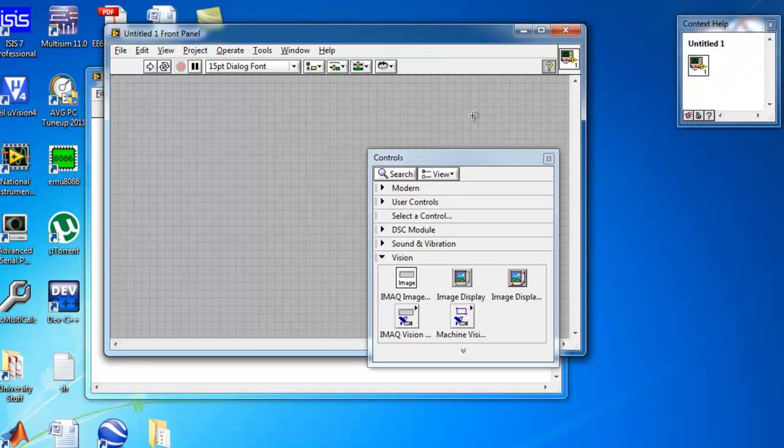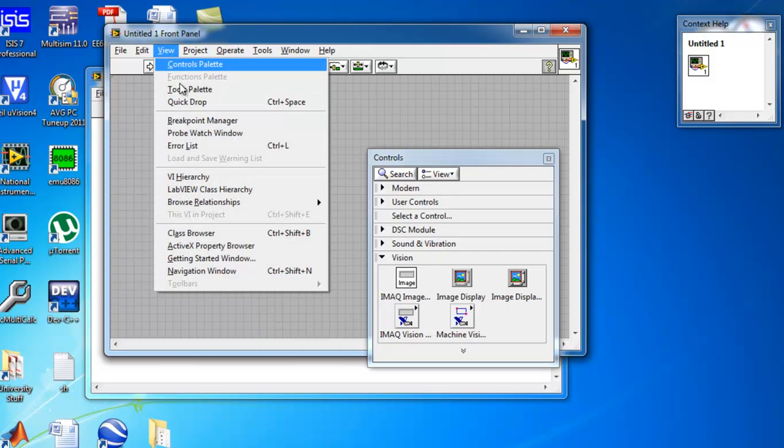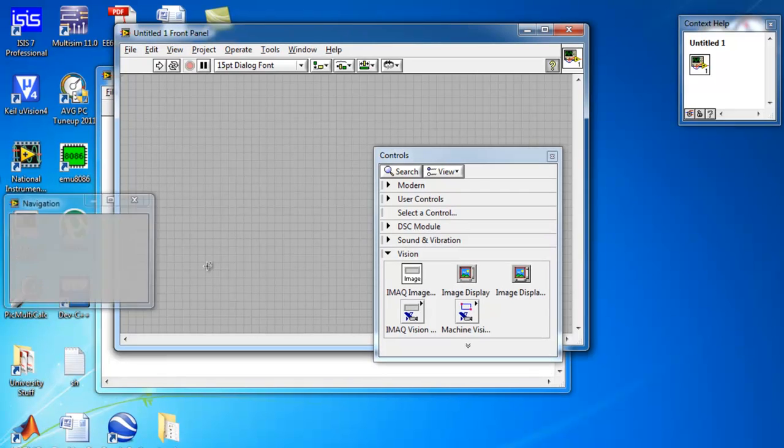When your front panel or block diagram has become too large to be accommodated on a single screen, then you can use the Navigation window to move through them. The Navigation window can be brought about by using the View option and clicking on Navigation Window.